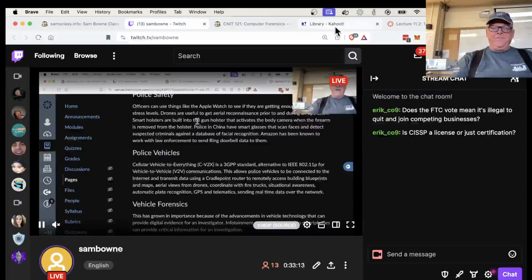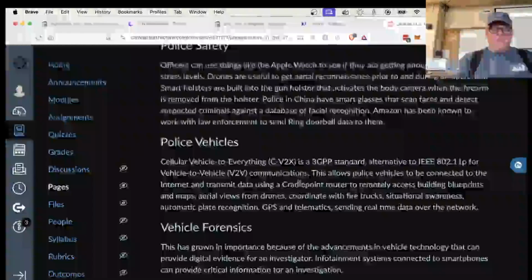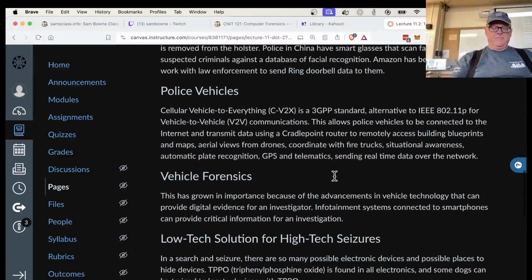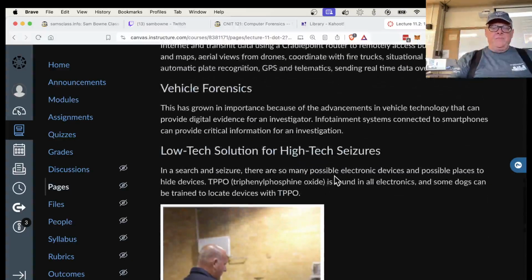Anyway, all right. Police vehicles are now sort of like Teslas. They're smart cars. They have like a tablet in there, and they're constantly in contact with the internet and looking things up. And so they communicate. Cellular Vehicle-to-Everything is a 3GPP standard. This is vehicle-to-vehicle communication. So it lets them communicate to the internet, even from a moving car.